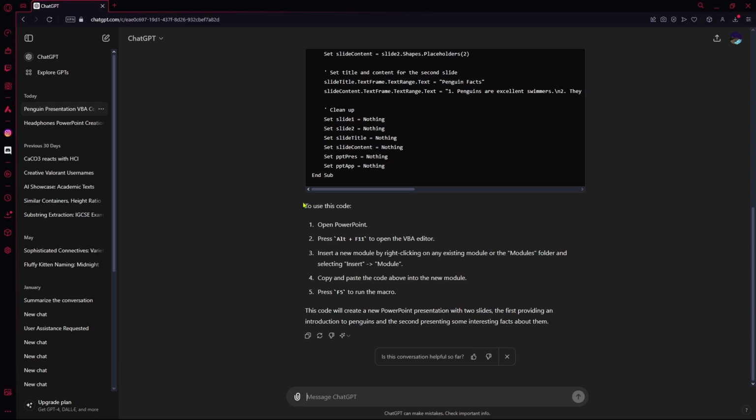It's going to tell you the way to use this here. So first step, open PowerPoint. Then hit Alt plus F11 to open the VBA edit. Insert a new module by right-clicking on any existing one or the modules folder and selecting Insert Module. Copy-paste the code above into the new module. And your last step, press F5 to run it. Method 1 is pretty simple.